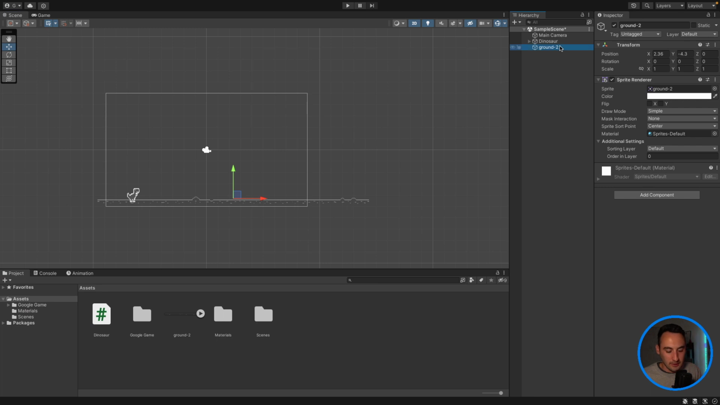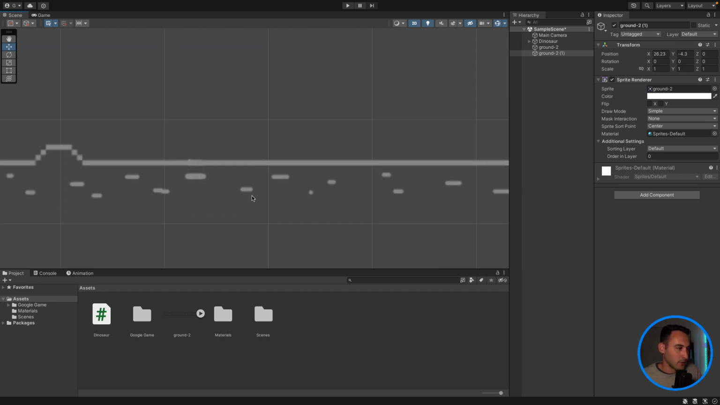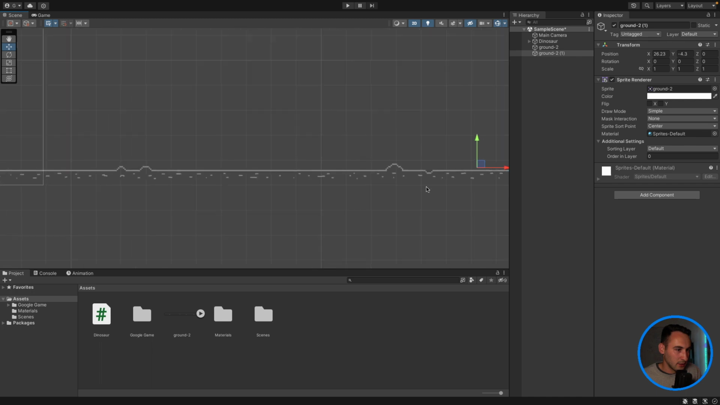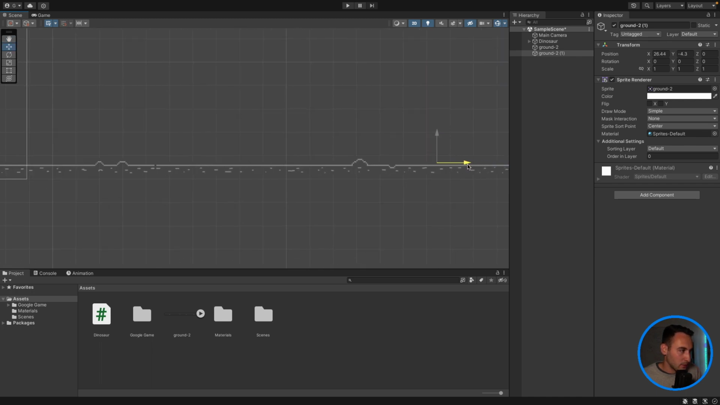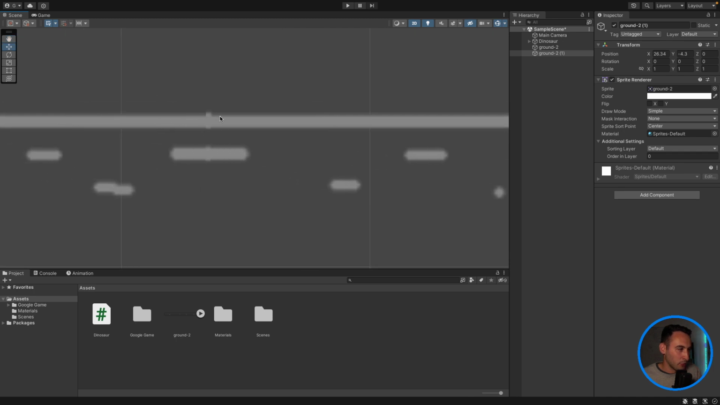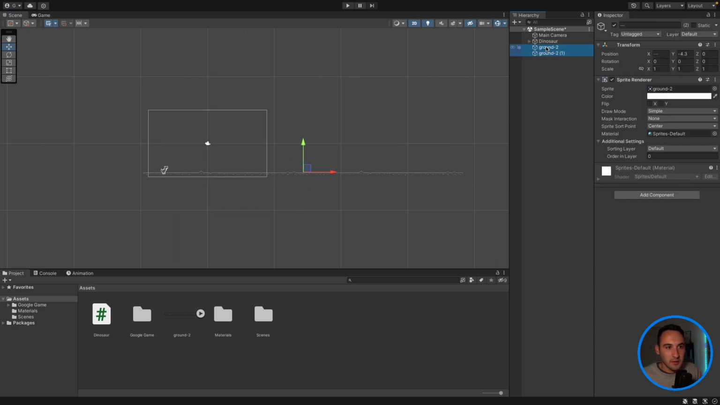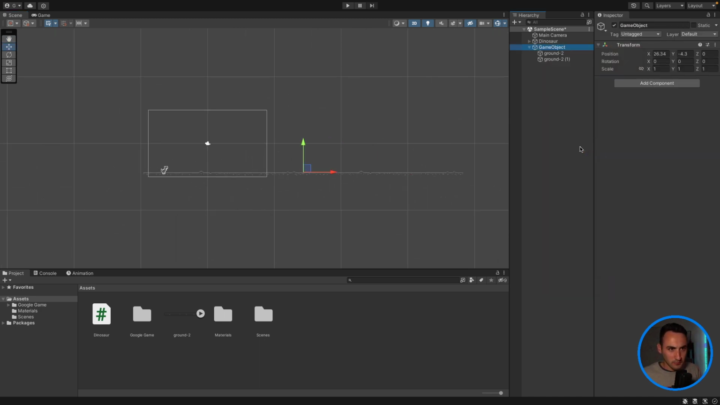So let's copy and paste it. And then I'm just going to position it right next to it, something like that. It doesn't have to be perfect. Also, I did kind of mess this up. I didn't get rid of that, which I probably should have, so it looked seamless. But anyway, that should be fine. So let's create a parent object, and that's going to be called Ground.